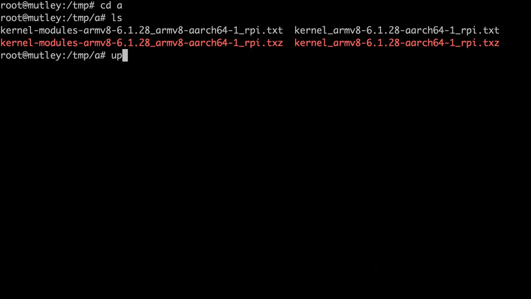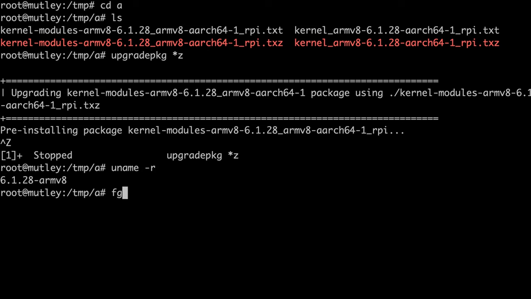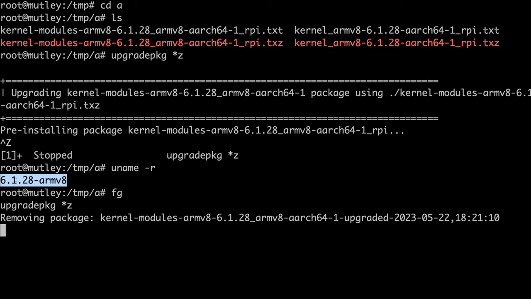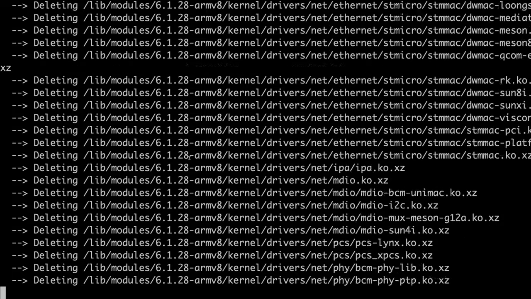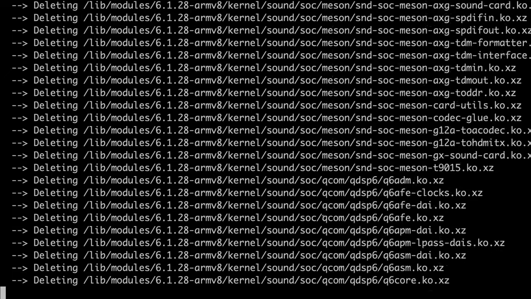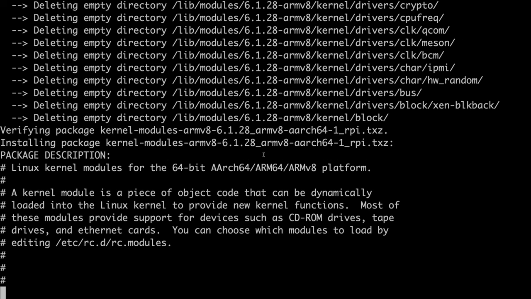All right, what we need to do now is the package upgrades. Let's do installpkg, star Z. I was thinking about what to do with this. If you do uname -r, you'll notice this is the output of uname: the Linux kernel version, then a hyphen with the architecture. I could have changed this for the Raspberry Pi kernel fork packages, but I think it's better to just leave it as it is.